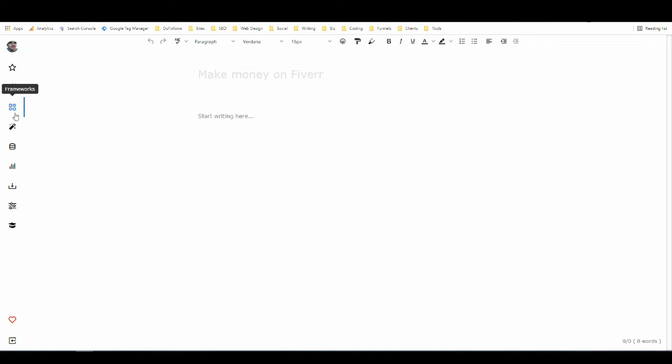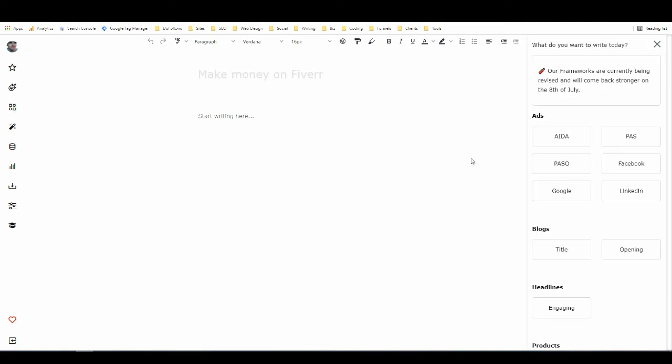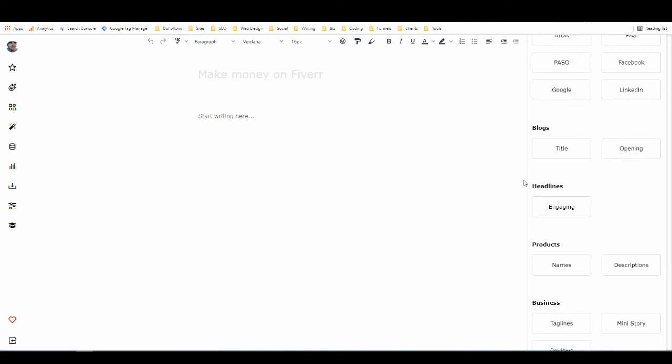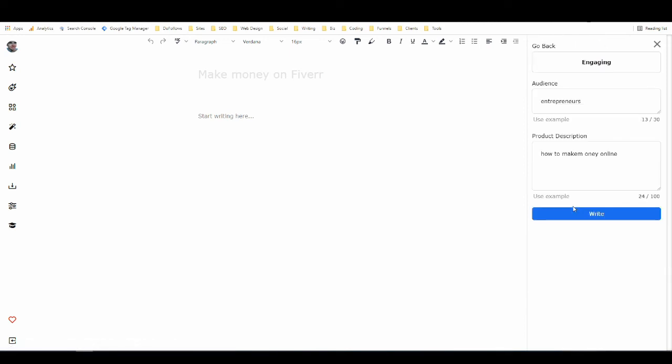And they also have AI frameworks which allow you to choose something like, say, a headline, which is what I want right now, and I'm just going to put in the existing headline as the description, and I'll leave the audience as entrepreneurs, and I'm going to ask it to write a new headline for me.